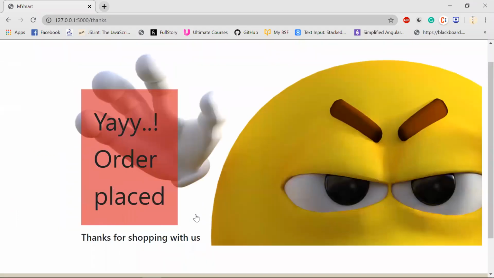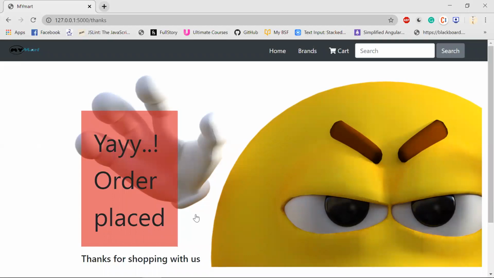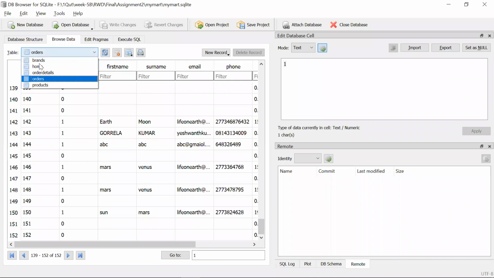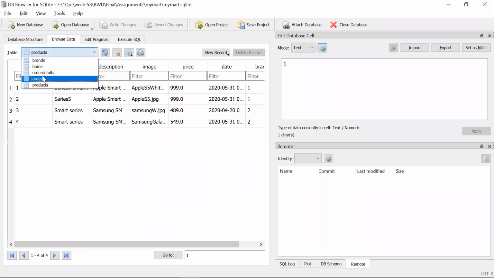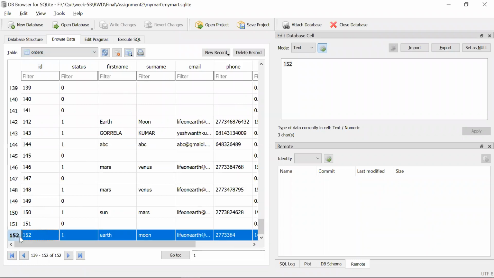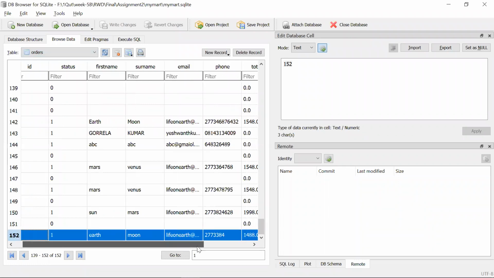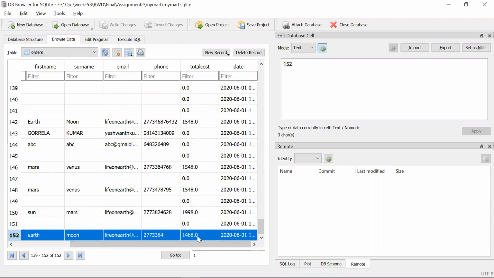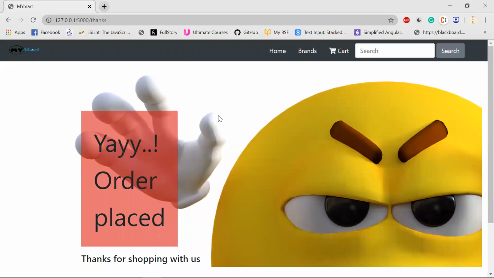Let's go to my database and see whether the form has been updated or not. This is my database and these are my orders. You can see the record was added here: Earth, moon, life on earth, the time and the total cost of the items. So this is the functionality of my website.